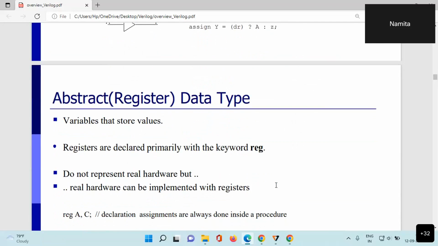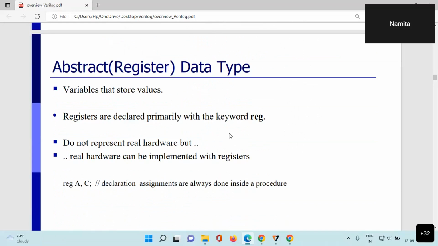Then we have another abstract data type. One was the net type and the other one is abstract, that is the register data type. Register data types are variables that store values, and registers are declared primarily with the keyword reg. Declaring something as reg doesn't mean that in hardware we are getting a flip-flop or real hardware that stores value, that is registers, latches or flip-flops. But yes, reg can be used to generate latches or flip-flops.